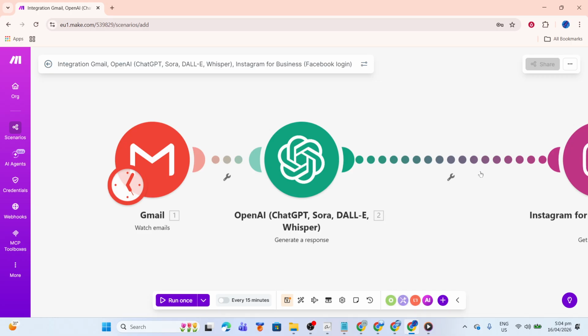Finally, test the automation. Click Run once, trigger the event, send yourself a test email or add sample data, and review the output. If something isn't quite right, refine your prompt or adjust the field mapping. When the result looks good, you're ready to let it run and reclaim your time.